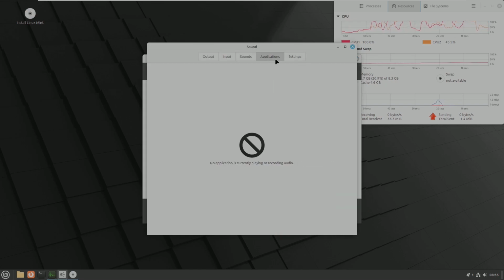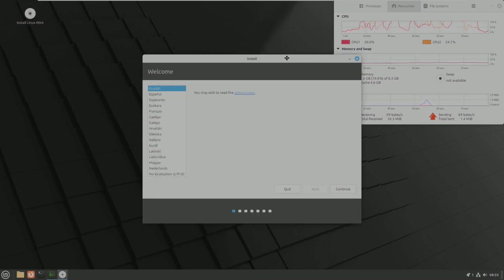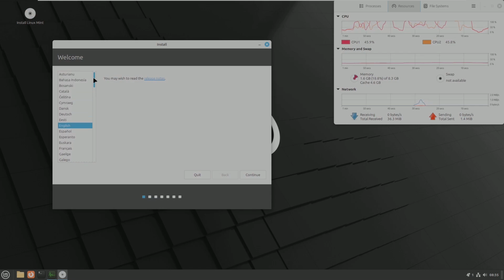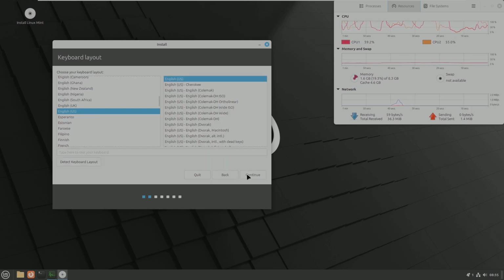I'm going to give everything which I know in the description, so you don't need to worry about the information there. The installation will be the same. You need to choose your language first, click on continue. Again, you get the old installer. You don't have any new changes in the installer. These are all the same basic things. Choose your keyboard layout, click on continue.